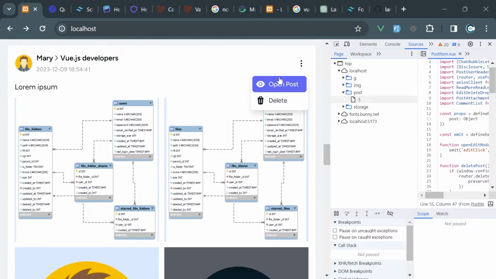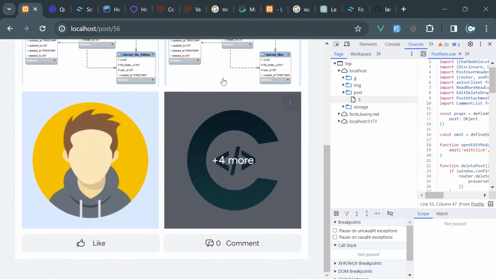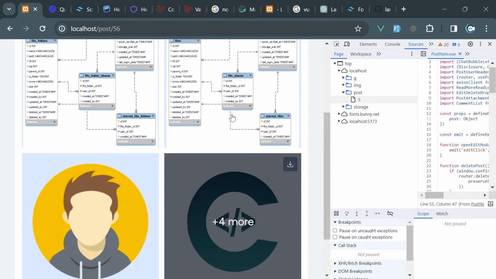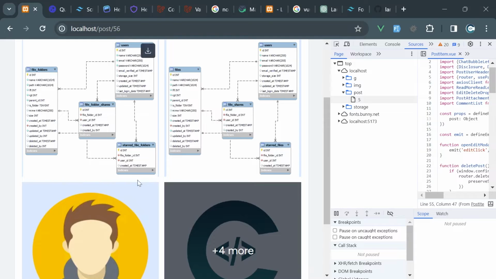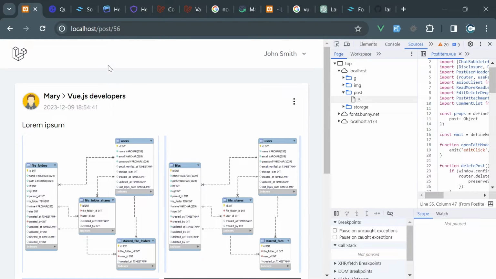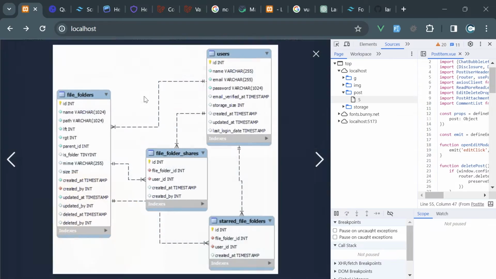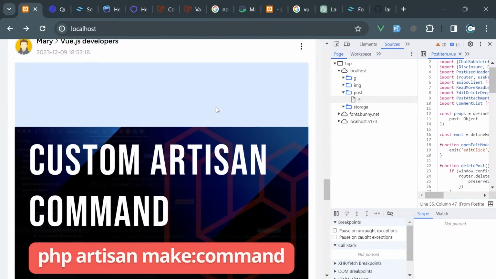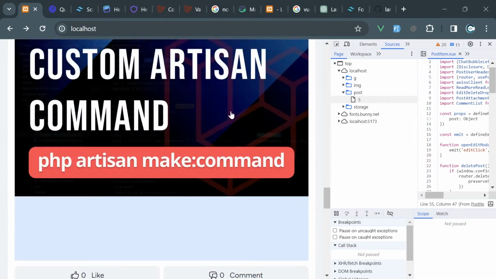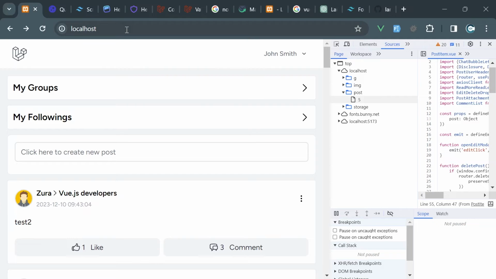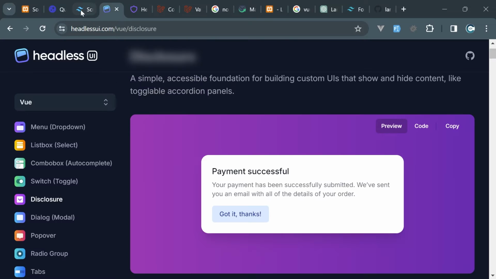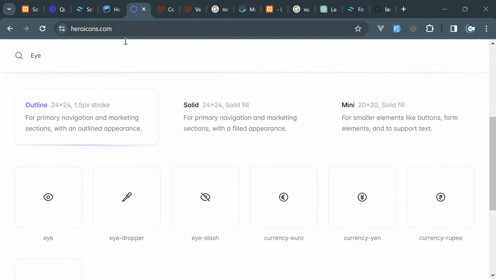Okay, I'm going to copy now this one, open post. Okay, now this is the issue. Opening this and previewing attachments doesn't work when we open this post in its own page, and this is something we need to fix. It's going to work right here. Okay, cool. And I want to still use this copy functionality.